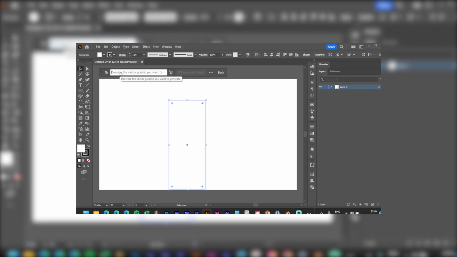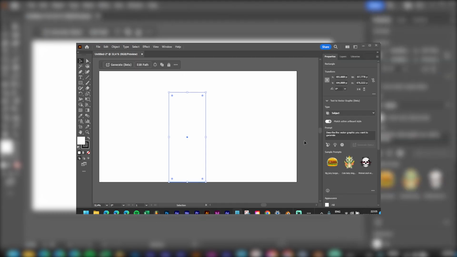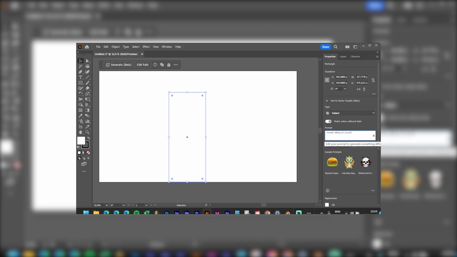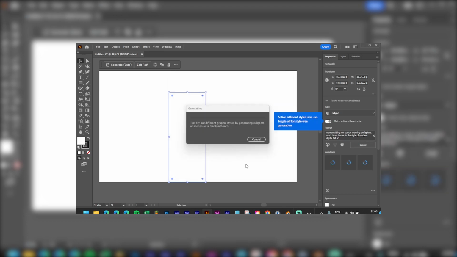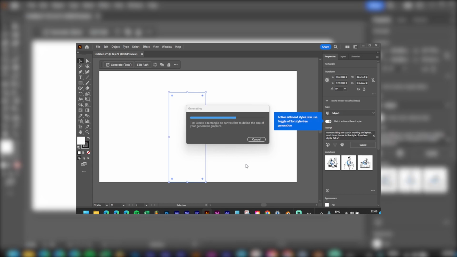There's a generate button. So the first one that we are going to do is going to be: woman sitting on couch, working on laptop, work from home, in the style of modern flat art, modern digital flat art. Please don't embarrass me. So my personal laptop is not the fastest. So if I make a supercut of this, I'm definitely going to cut out all of these long waiting times. But if you have a slightly faster machine, then it is a little bit better.